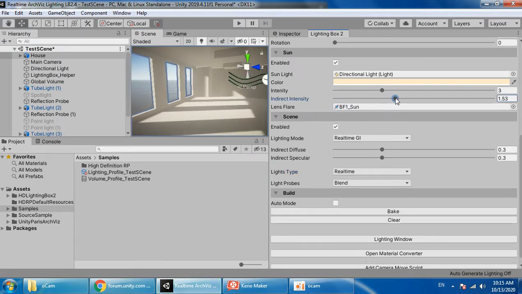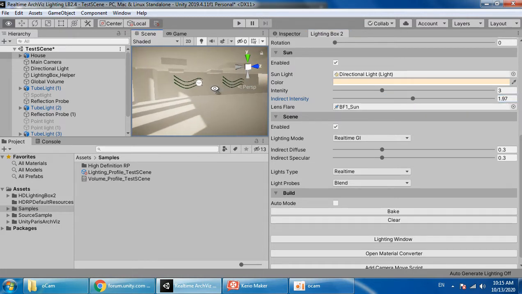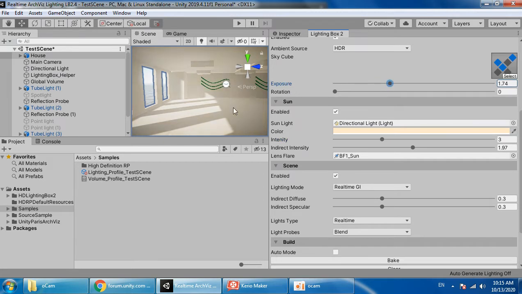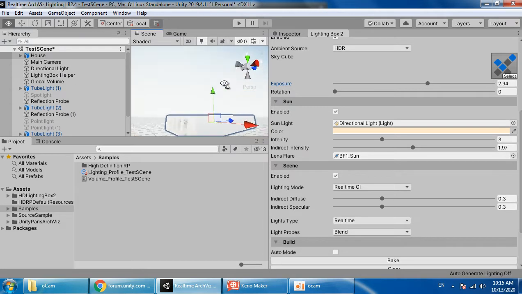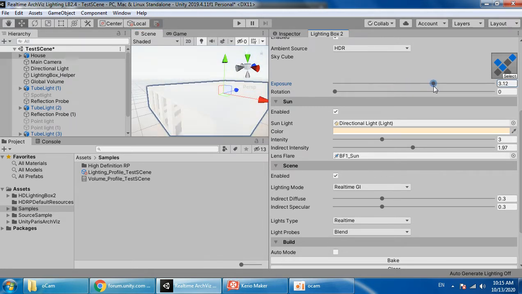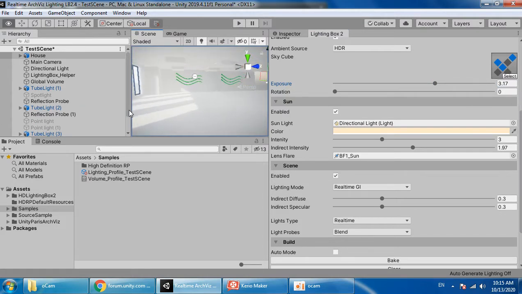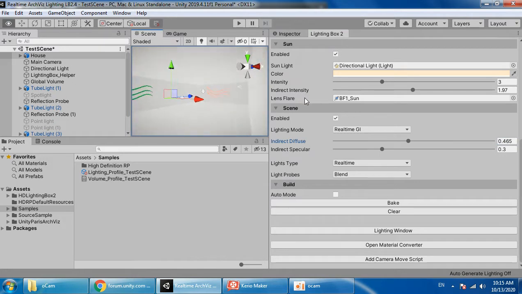As you can see here, you can control indirect intensity of your sun. Here you can control the sky light global illumination. Here you can control global diffuse GI intensity.